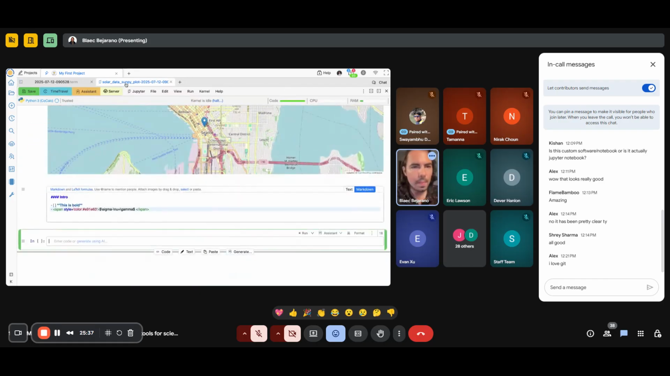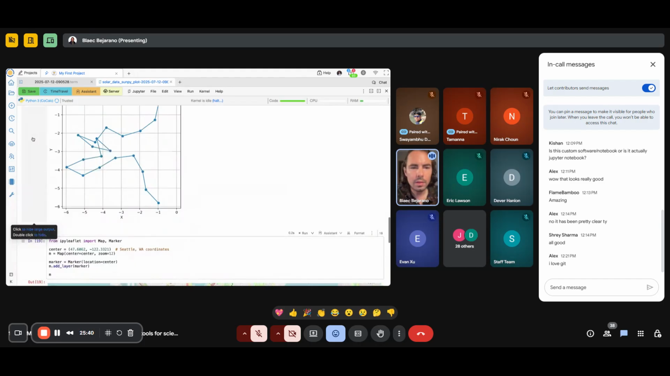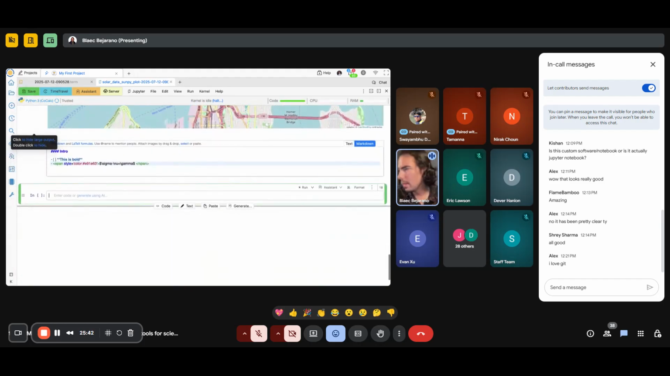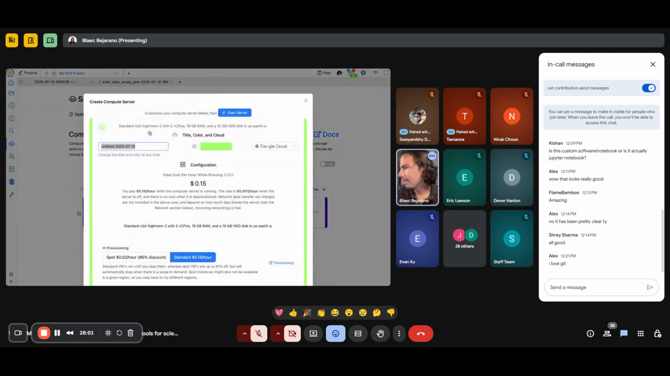Okay. All right. So another thing that people might be interested in is if you guys are working with language models, or maybe you're doing machine learning, or you're trying to learn about these kinds of things and you need access to GPUs, or maybe you want access to a more powerful machine than what you have locally, you can click on the server button. So you can click on new compute server.